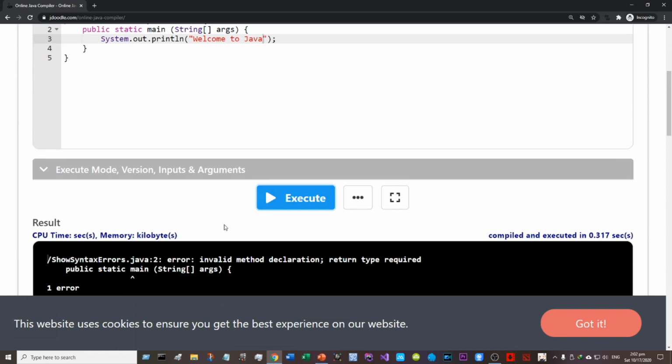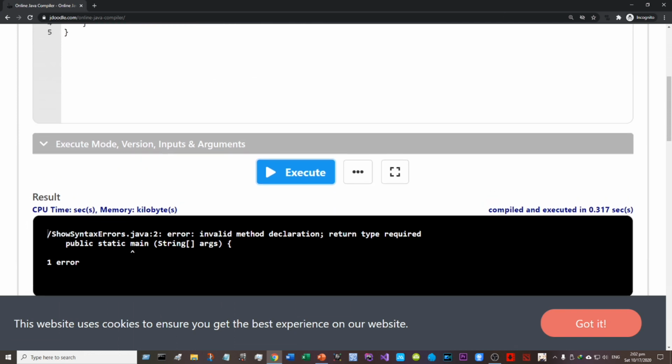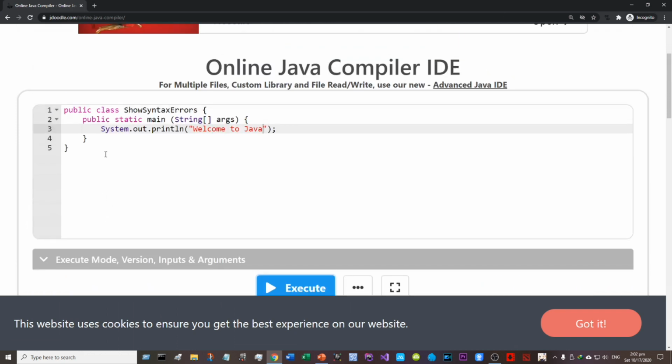Okay, as you get to see, there is an error. What do you think is the error? Do you know? It's actually here. There's a missing reserved word here, and that would be our word void.